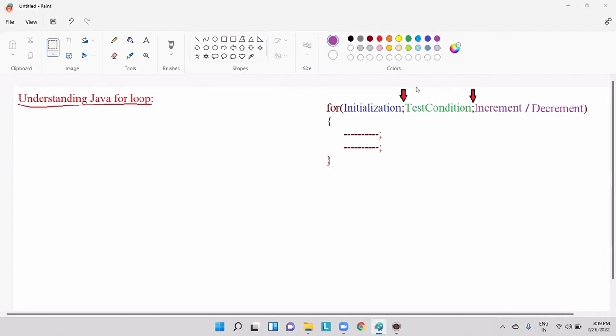If the condition is true, the compiler will be entering into the for loop. Inside this for loop, guys, how many statements have I written? Exactly 2 statements. So the first statement will be getting executed, and the second statement will be getting executed. I believe we can write any number of statements inside the for loop. Yes, we can write any number of statements, guys.